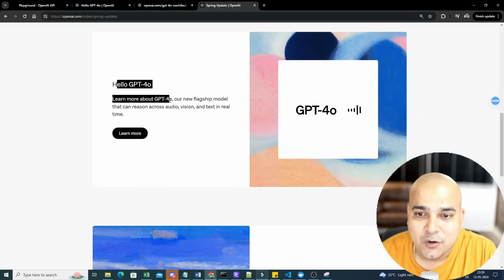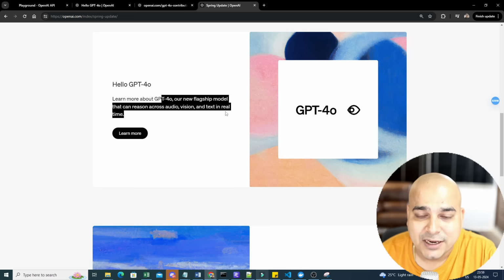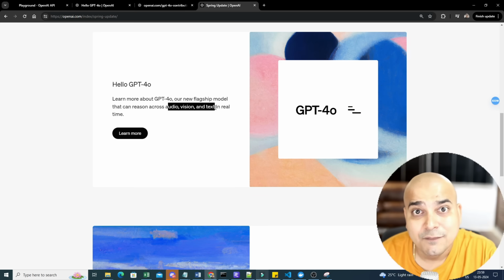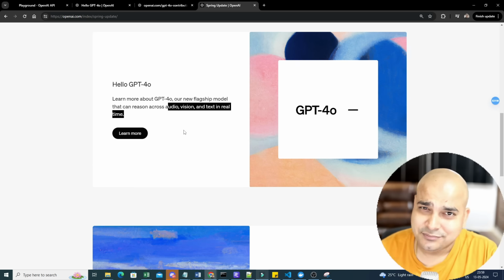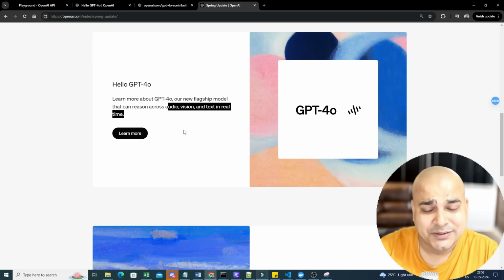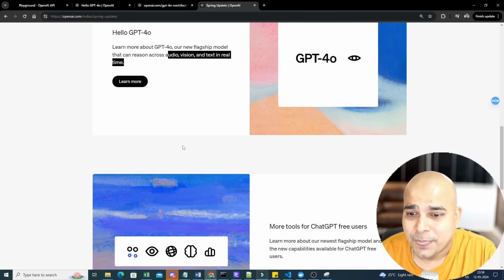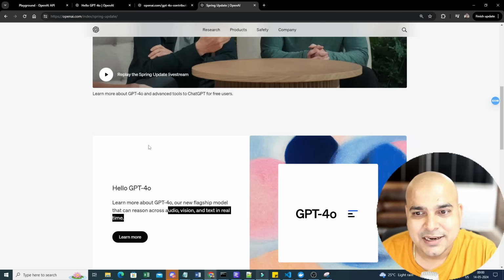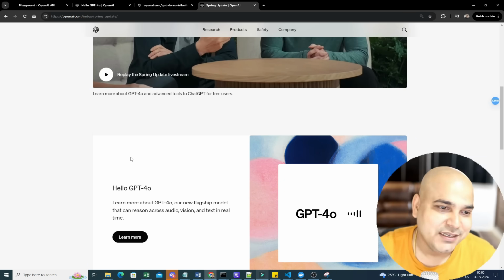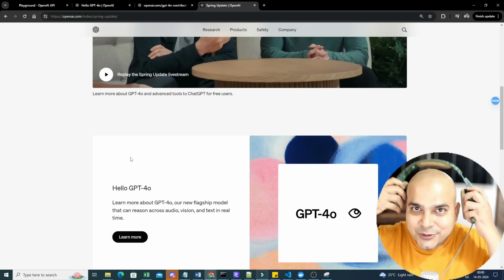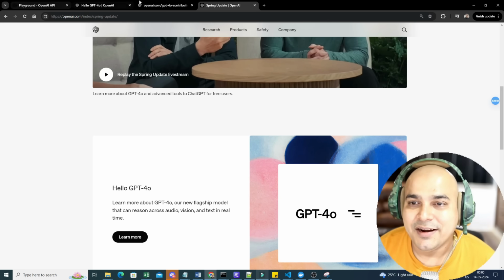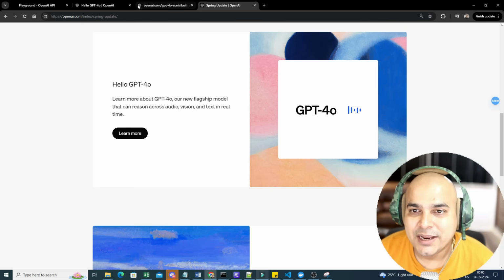So, Hello GPT-4o. Learn more about GPT-4o, a new flagship model that can reason across audio, vision, and text in real time. Now, when we talk about real time, there is hardly any lag, and you will be able to see that in the demo. So let's explore this and let me show you some of the demo. I will also wear my headphones so that I can hear along with you, right? First of all, I will go ahead and click over here.